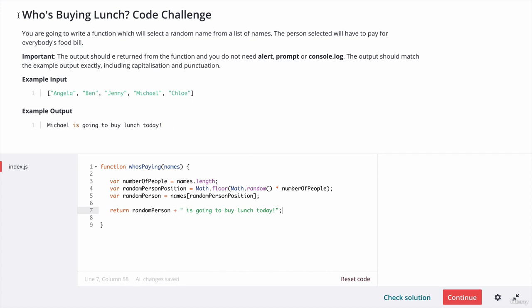And now we've completed the challenge and we're ready to check our solution, and all going well, it should work. And if you run this through Replit or through the Chrome Snippets tool, you should be able to see that each time you run this code and pass in a different array or the same array, it should give you a random name from that list.